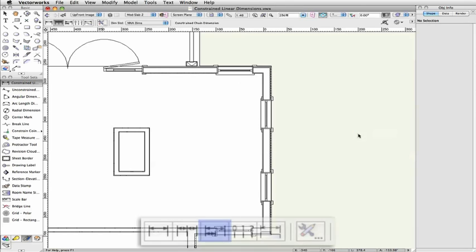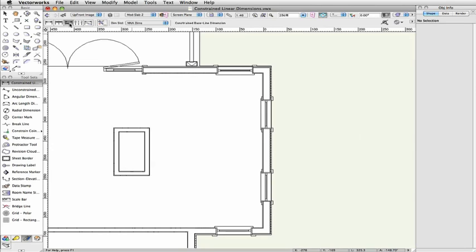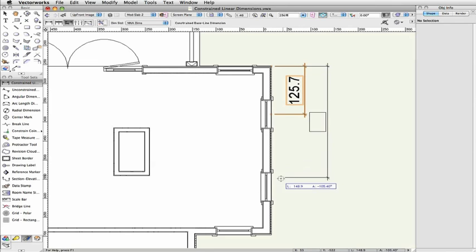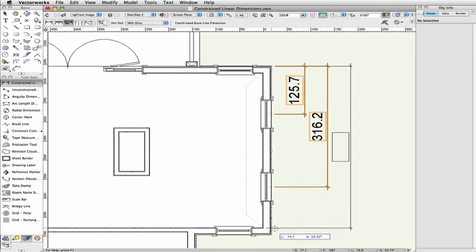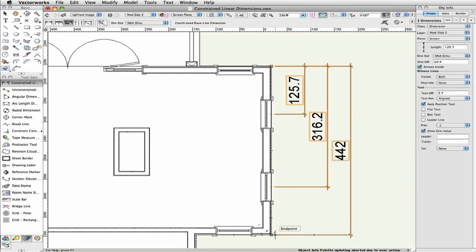The third mode of the tool, constrained baseline dimension, allows you to create multiple dimensions that all share an initial base point. The first click sets this shared point. The second click sets the centerline offset for the first dimension, and each subsequent click adds another dimension object. The offset of the centerline of each of these dimensions after the initial one will be determined automatically.